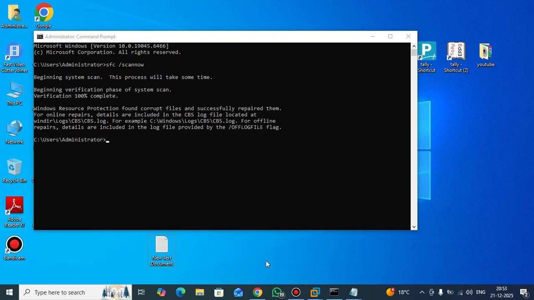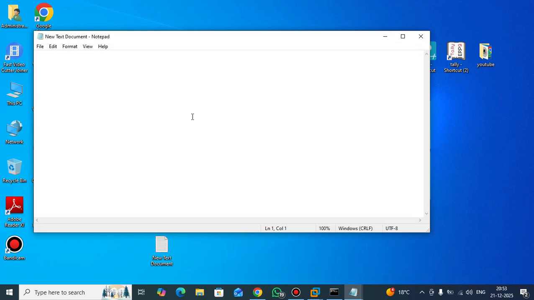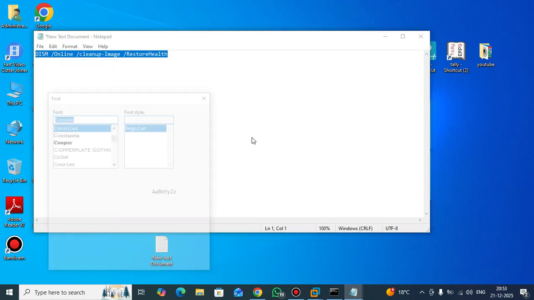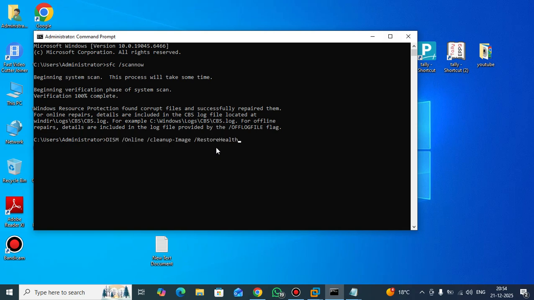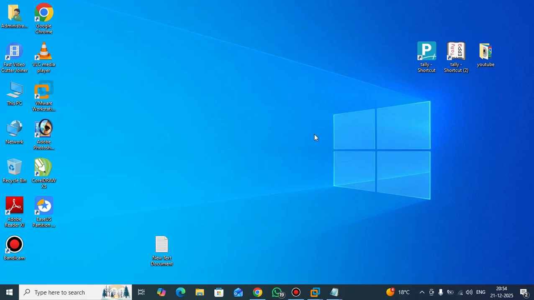Okay, now verification is 100% completed. Now we will go to the next step. There is one command here. This is the command you need to type in the cmd, and press Enter. After this, wait for 5 minutes. After this, close this and go to the next step.